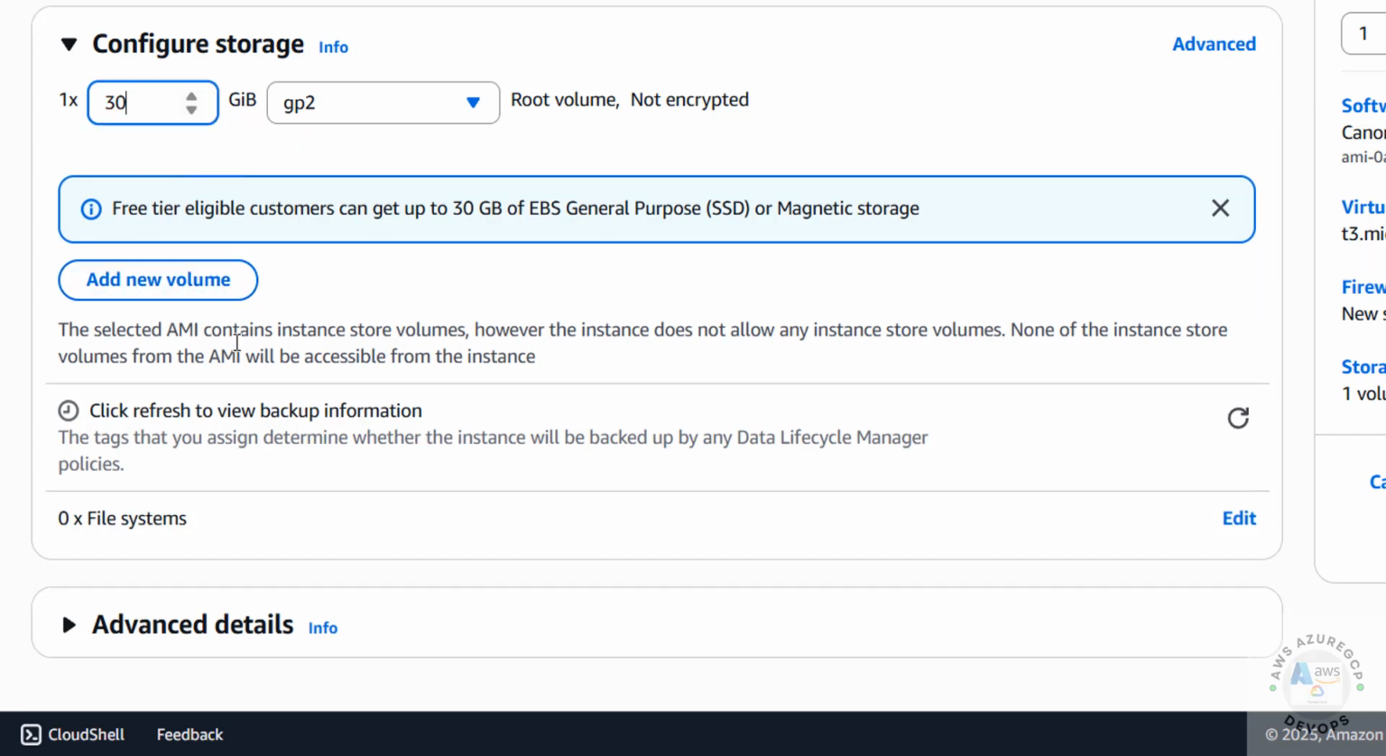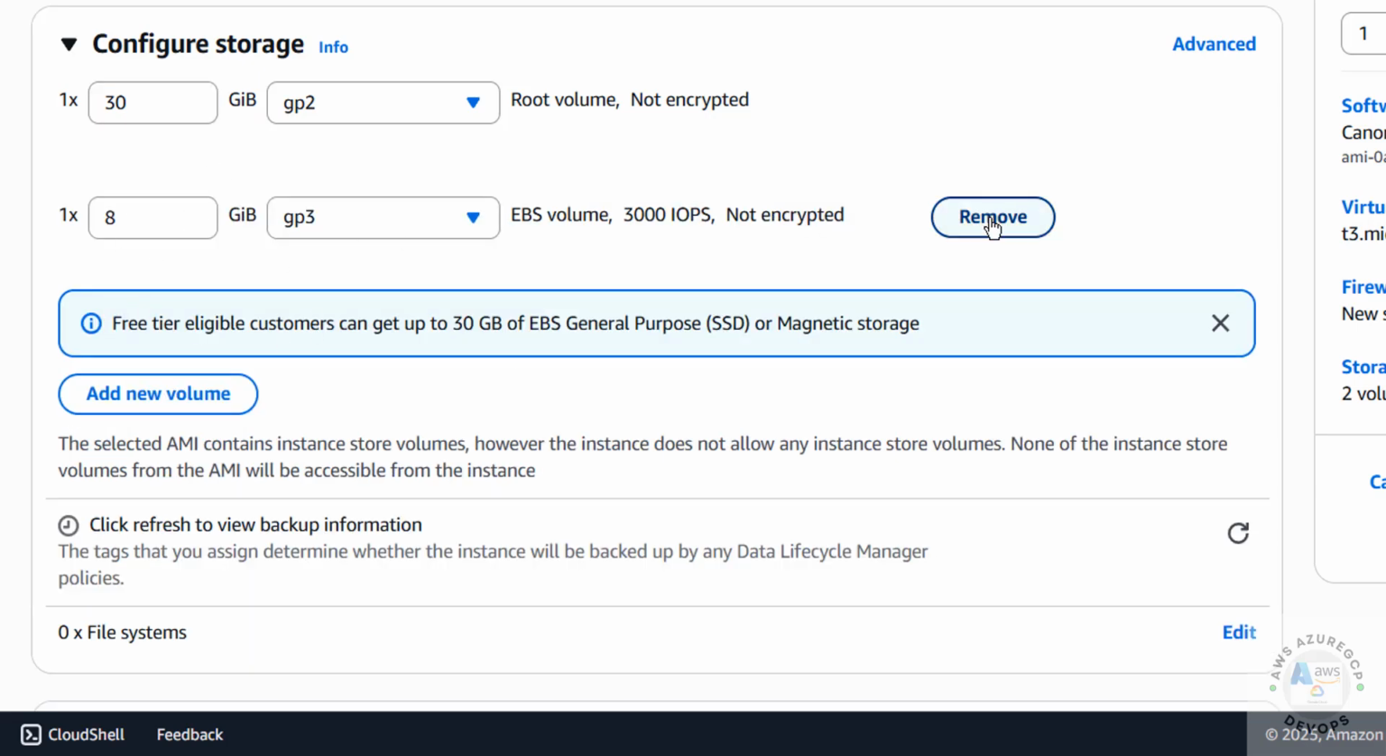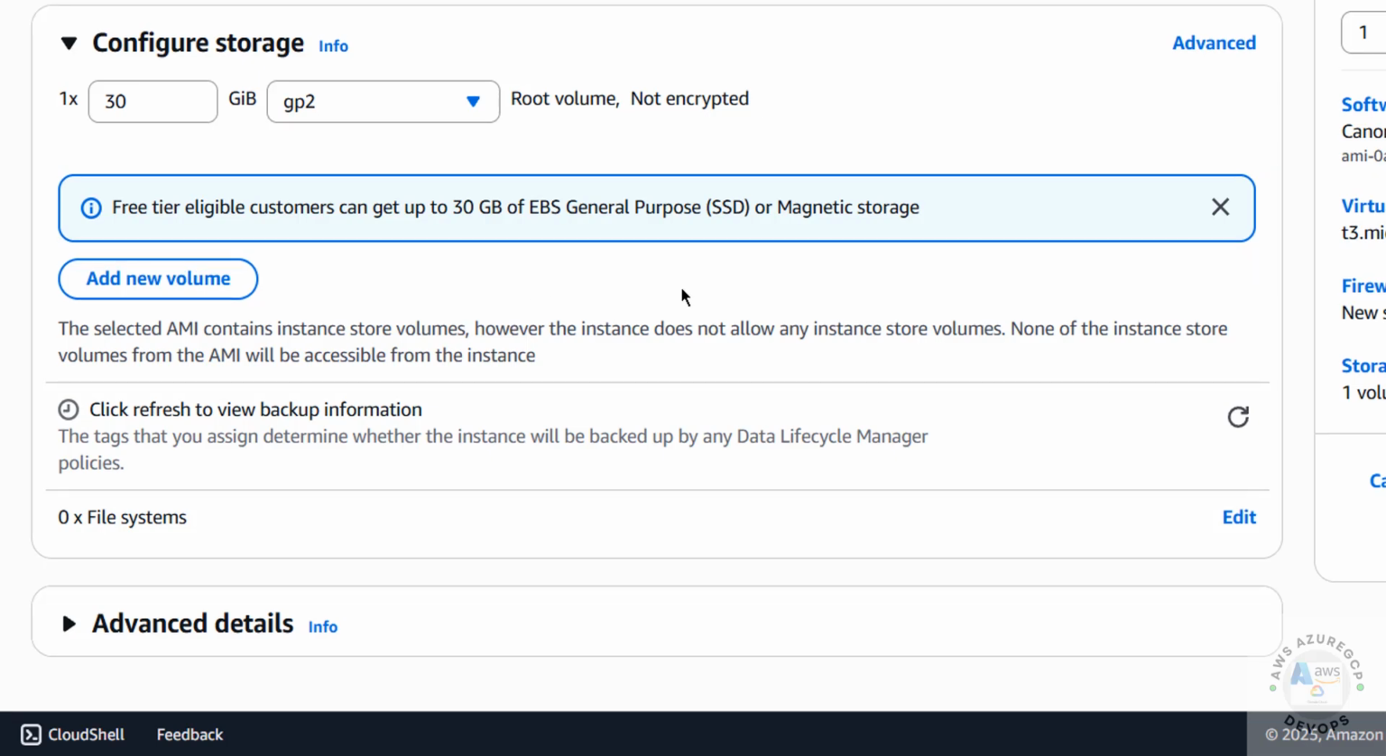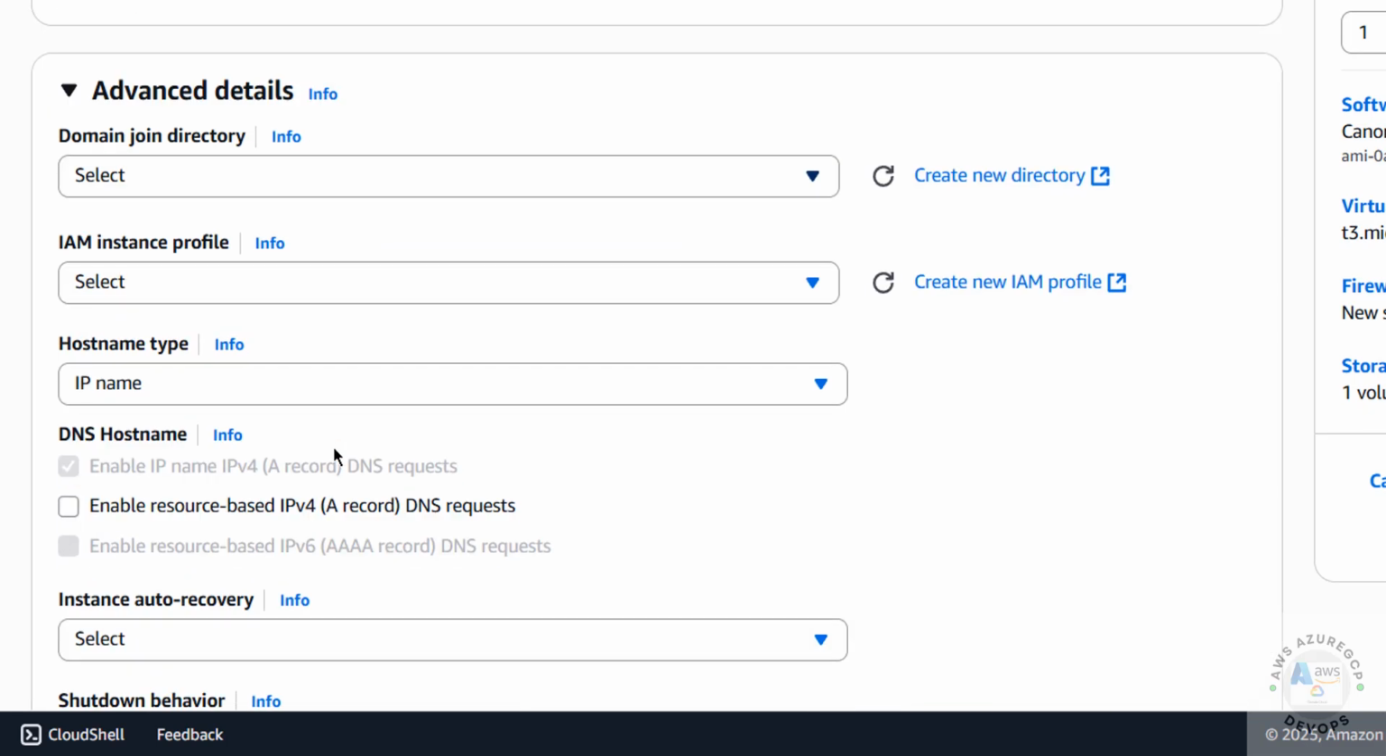If you want more, you have to click on add new volume. Then you have to provide it here. And for this 30 GB, see here, free tier eligible customers can get up to 30 GB of EBS general purpose or magnetic storage. Then come to advanced details.